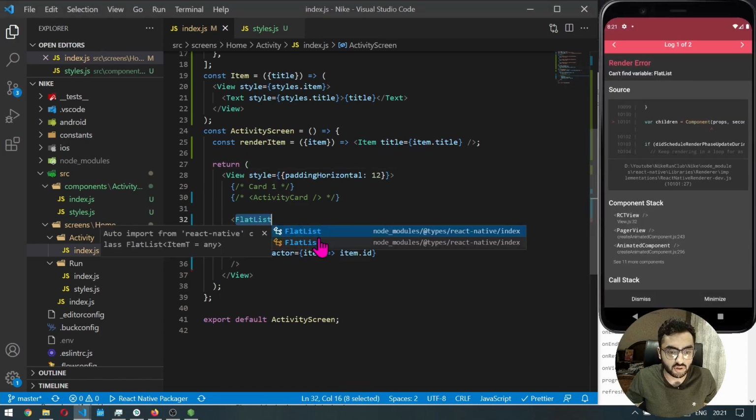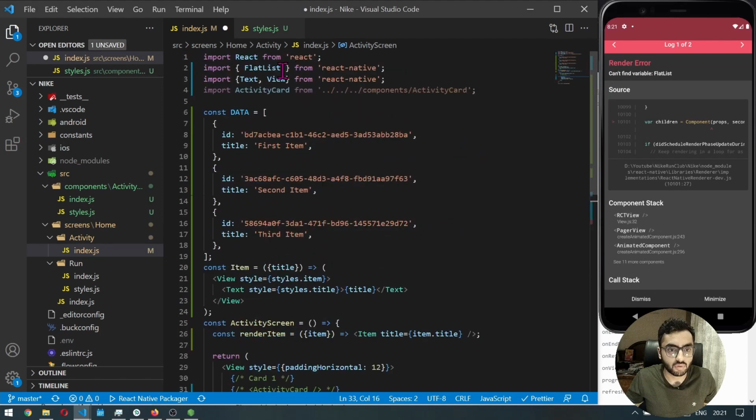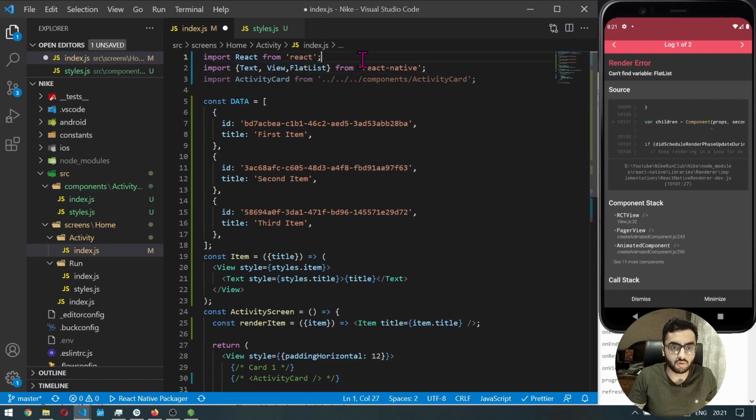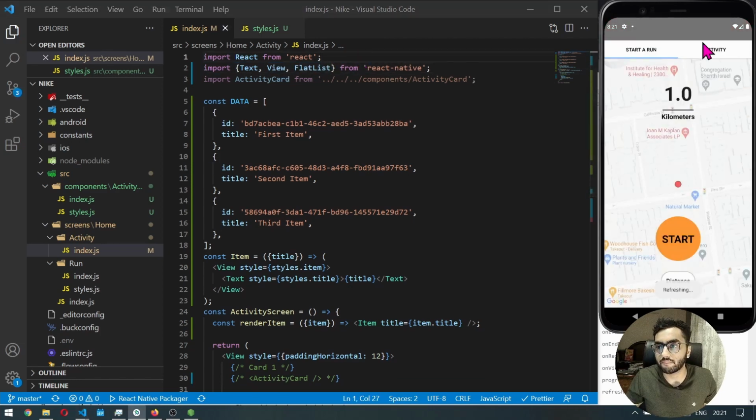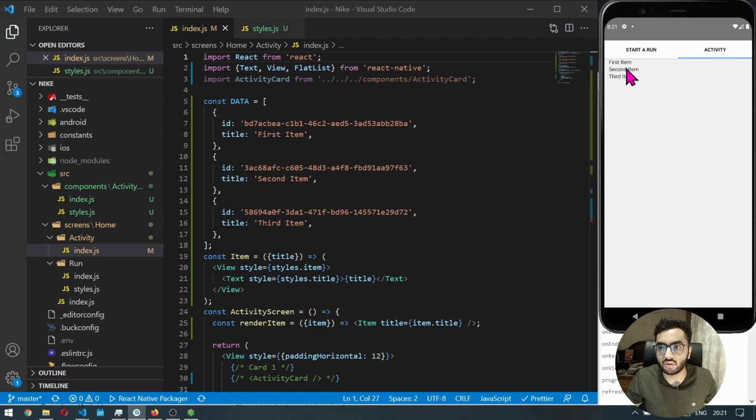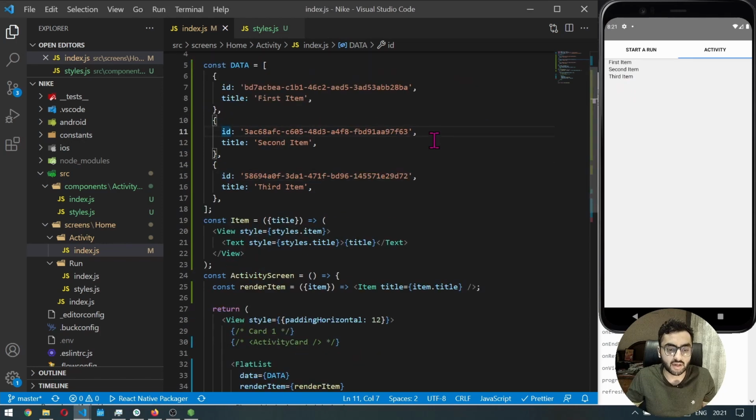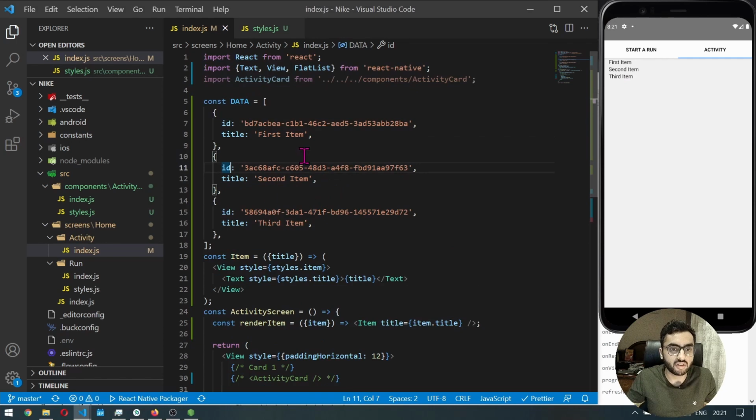FlatList is not imported. Let us import that inside of this only. Right, so let us see. Yep. So if you see, it runs 3 times, and it is because there are 3 items in the data, and it is showing 3 items over here. Alright, this is good. Now let us create this FlatList for our application.